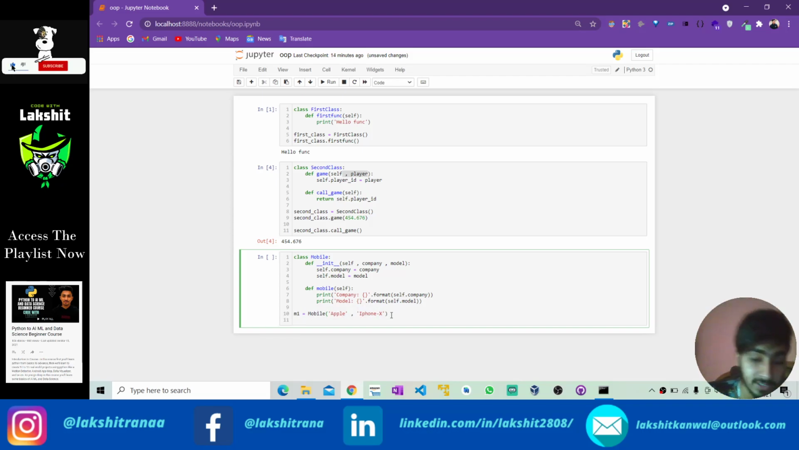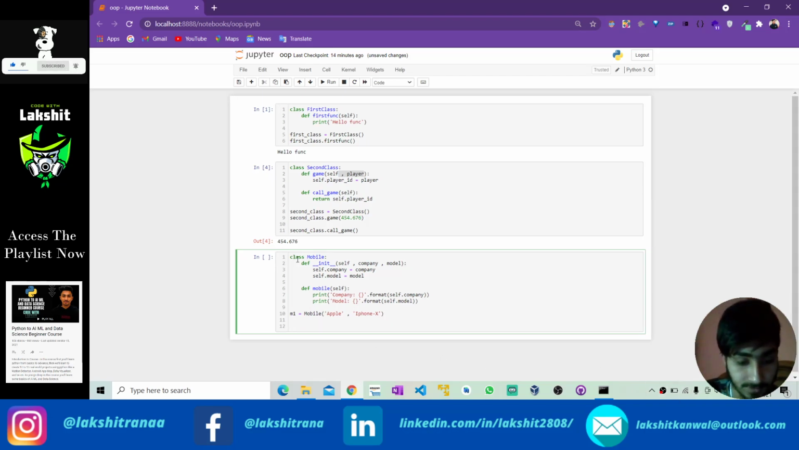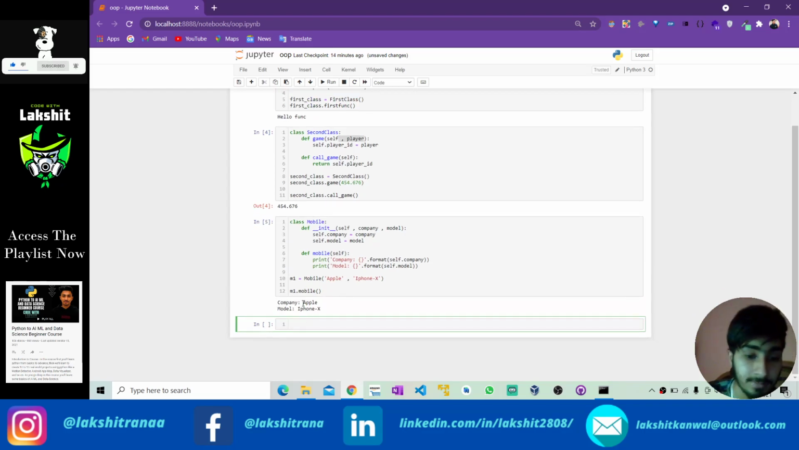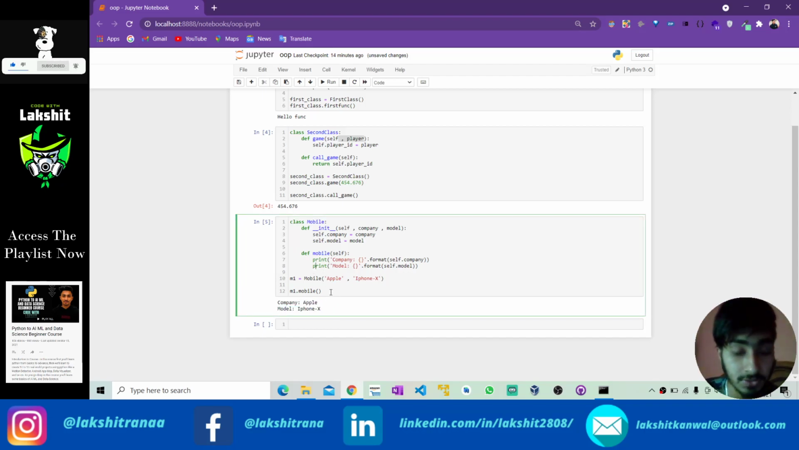Now it's super easy to simply call this object, m1 dot mobile, and if you call it, you will get the company name as Apple and the model name as iPhone X. Okay, this is how you will create a constructor.